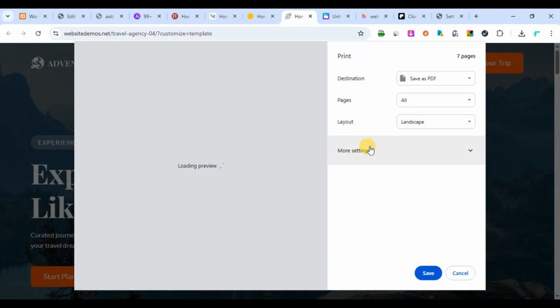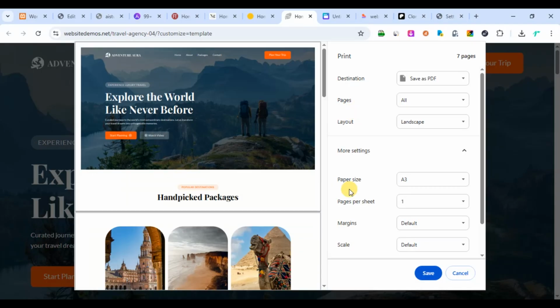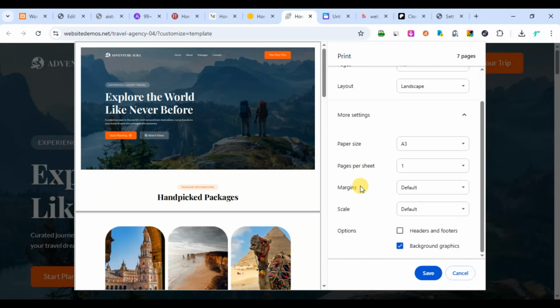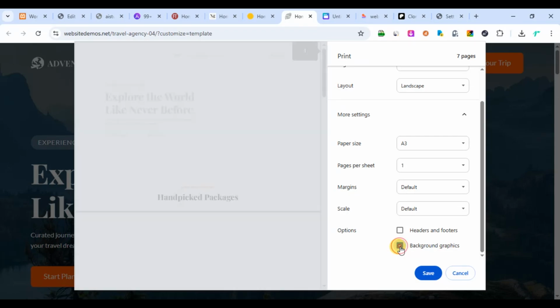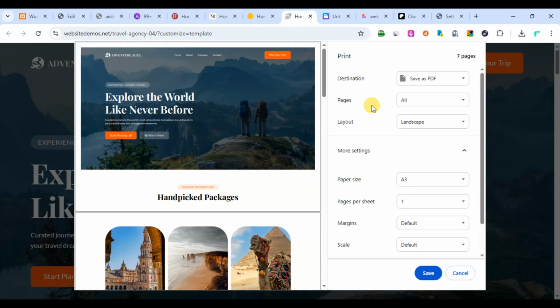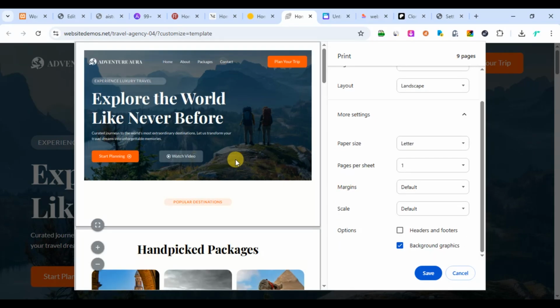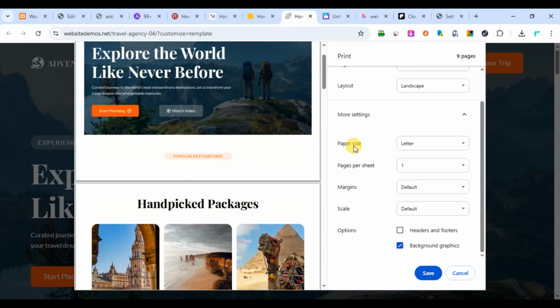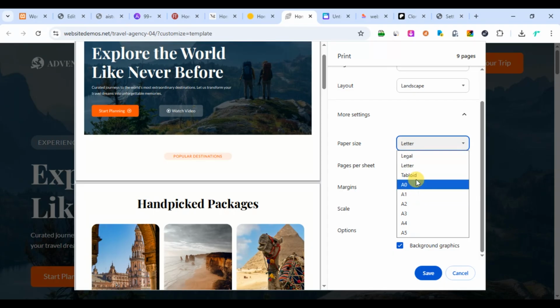Next, come to More Settings. Inside More Settings, you need to pay attention to the paper size. Also, if Background Graphics is not selected, make sure you select Background Graphics. Every other default setting should be okay. Again, note that what you see inside the preview here is exactly what you will get inside Canva, so it's important to go through these paper sizes and see what works best for you.